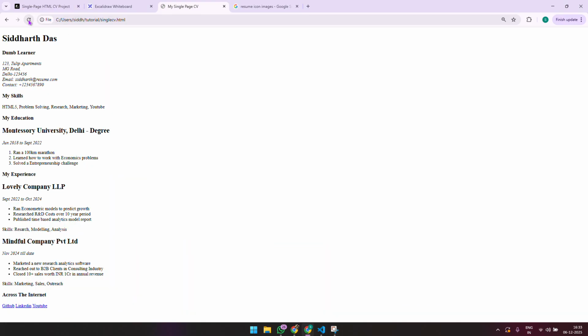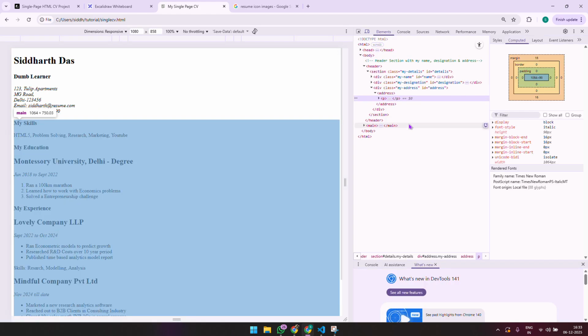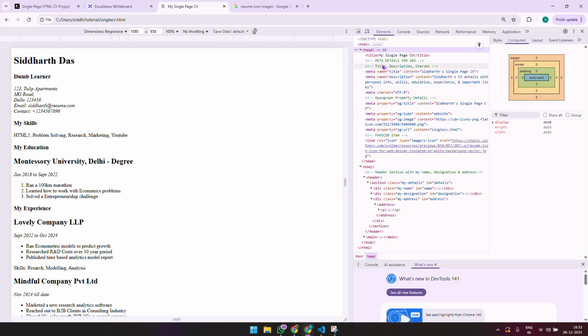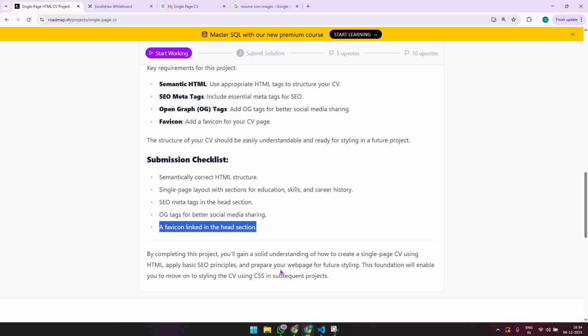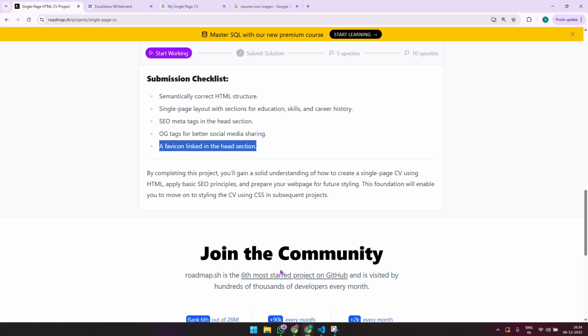So now the favicon image appears here. All the details are here. If I inspect it, all the meta information should be visible here. Yes, and the open graph details and the favicon item details. So yeah, we are done with everything, I think. So we have done semantically correct HTML structure. We have put in a single page layout with sections for education, skills, and career history. We have put in the SEO meta tags. We have been able to put the OG tags for better social media sharing, and a favicon linked in the head section. So yeah, we are done.